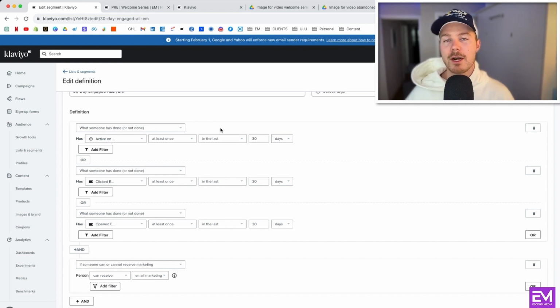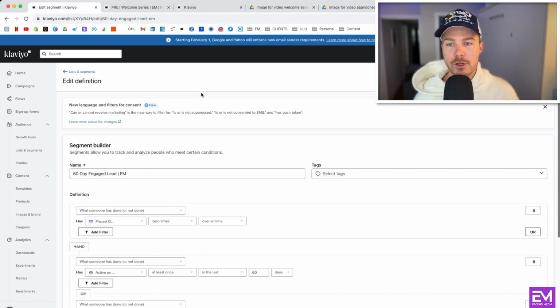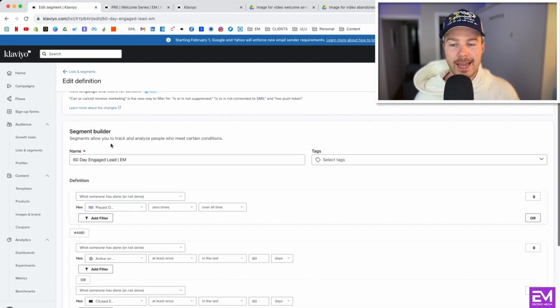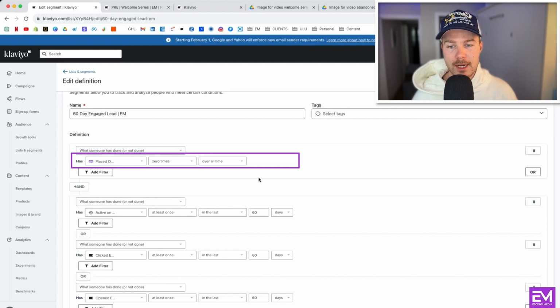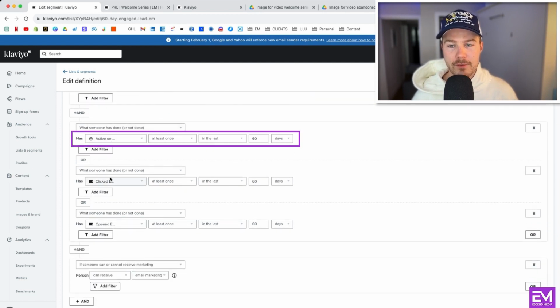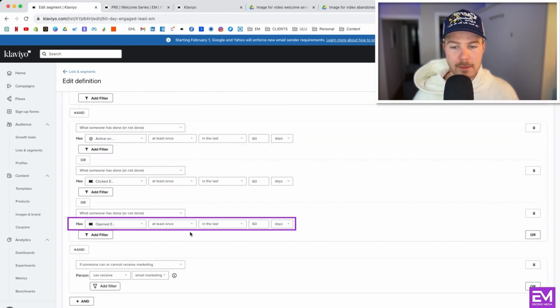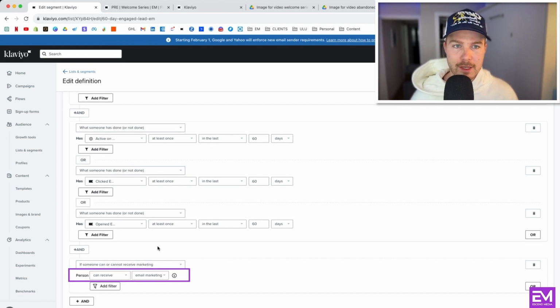So this is a really good starting point, and we'll usually start off with that 30-day engaged segment, and then we'll move into a 60-day or a 90-day engaged segment as we see the open rates looking good, the click rates looking good, and the purchase rates looking good. So if you look at this, this is a 60-day engaged lead, and what the filter looks like is they've placed an order 0 times overall time. They've been active on site, clicked an email, or opened an email at least once in the last 60 days, and they can receive email marketing.